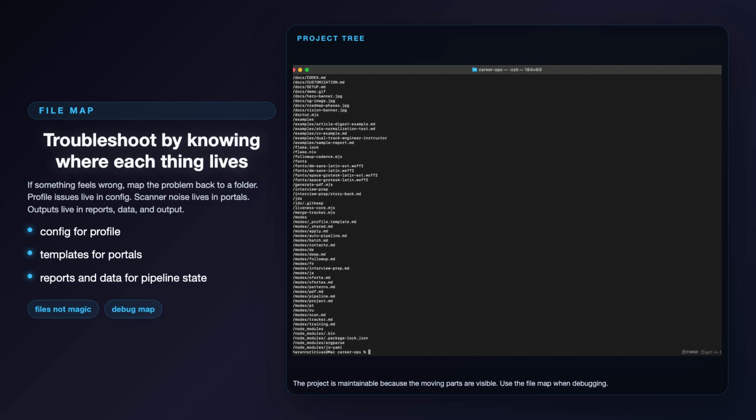This is the advantage of a file-driven open-source project. You can reason about it. You are not waiting for a support ticket or staring at a mystery UI. Most setup problems become file map problems once you know where each part lives.